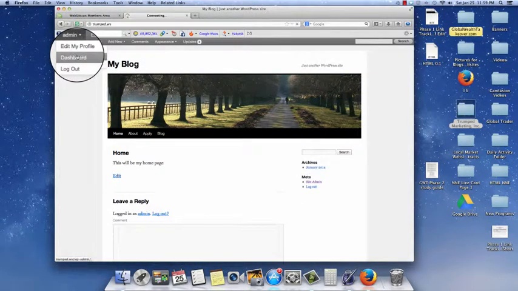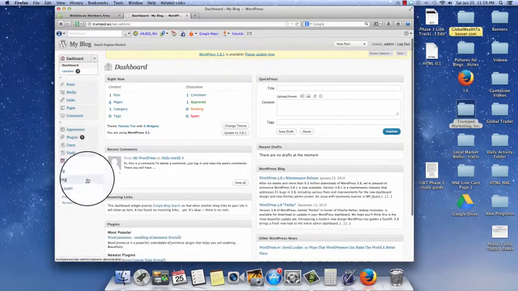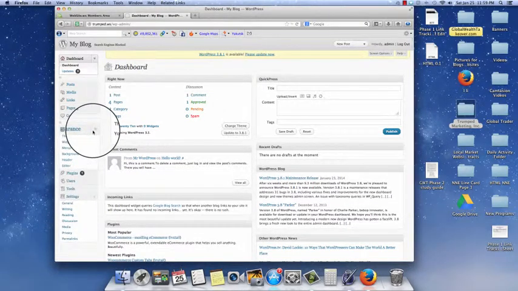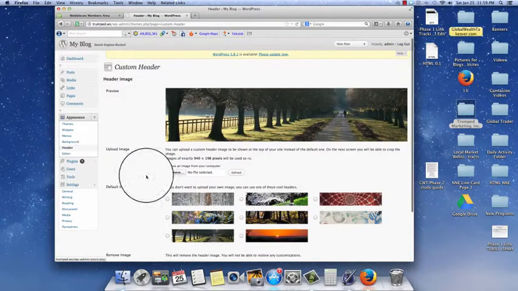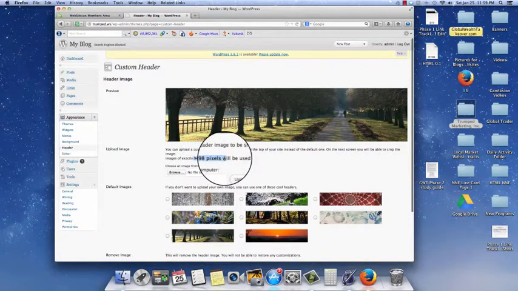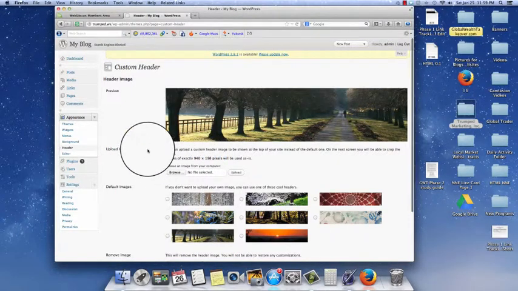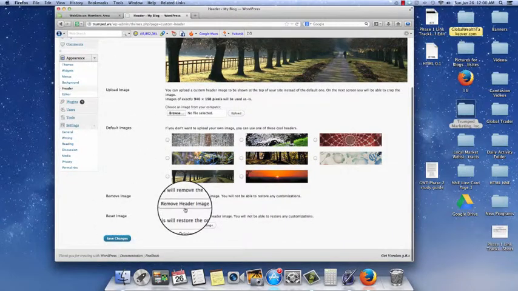Simply go to the dashboard. What we're going to be doing again is coming down to our Appearance, right here where it says Header. Go ahead and open that up. We have a series of options. We can upload our own header, and here's the size that you're going to need it to be if you want to upload it. Or you can just come right down here and remove the header image. Just click that button real quick.